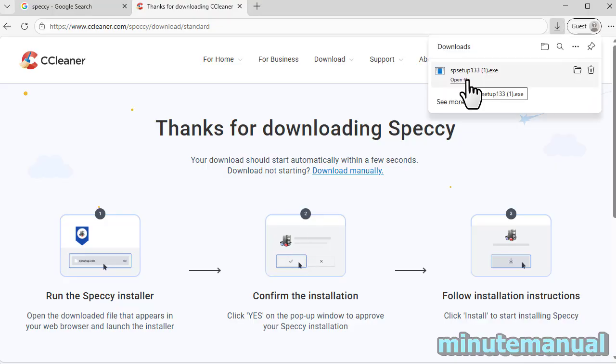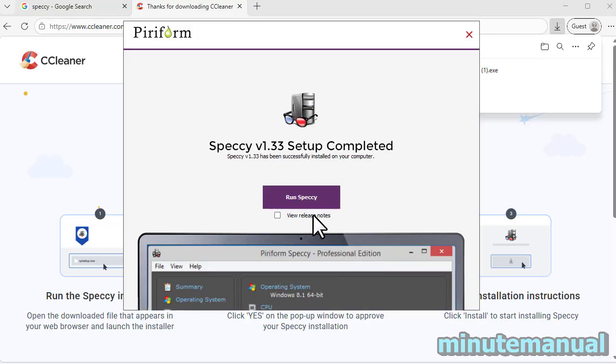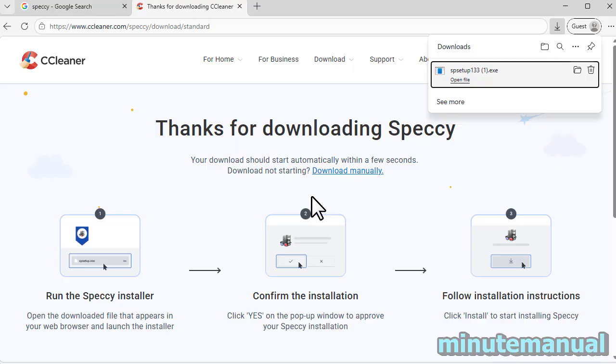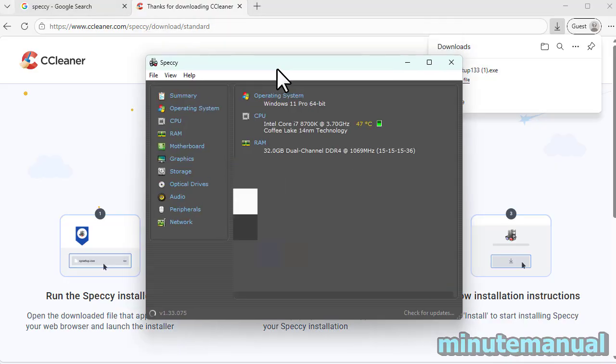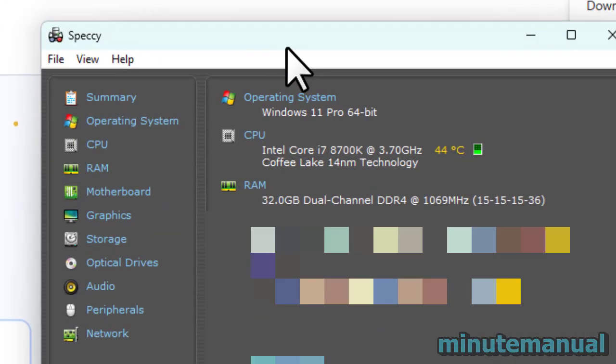So once it's downloaded, click open file and install. Bang. It's now installed. Just click on run Speccy. It will open up and it's going to analyze your operating system, your CPU, your RAM, and all that stuff. So none of this is relevant other than RAM.